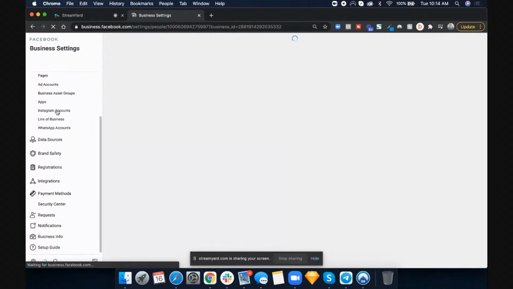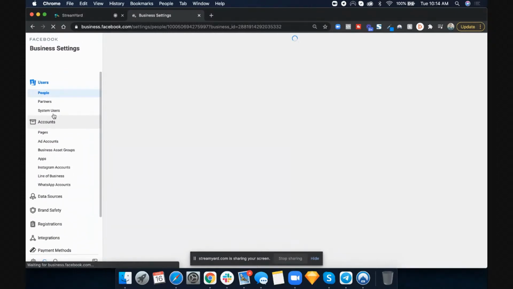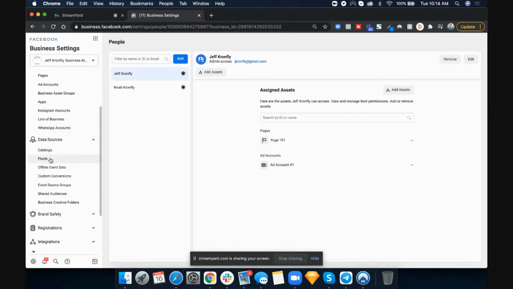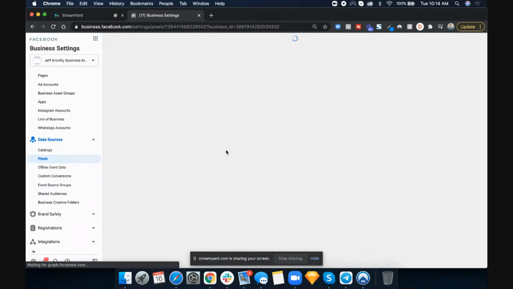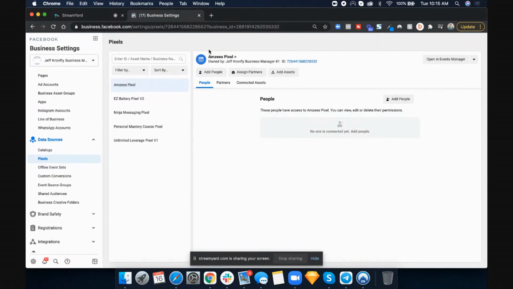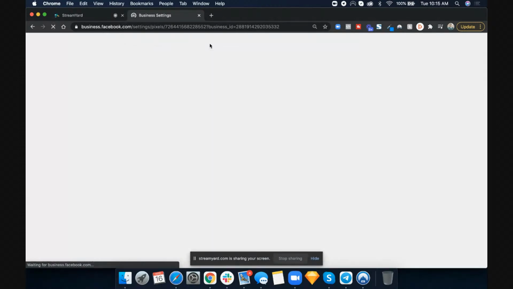So down here, again, this is the business settings section. I want to come down here, click on data sources, and click on pixels. It says something went wrong. Okay, no worries. Let's see here. Usually you can create a new one. Create new. Yeah, do you see it? No, I don't. Interesting. Let me refresh this. Welcome to Facebook. It's something new for us every day.